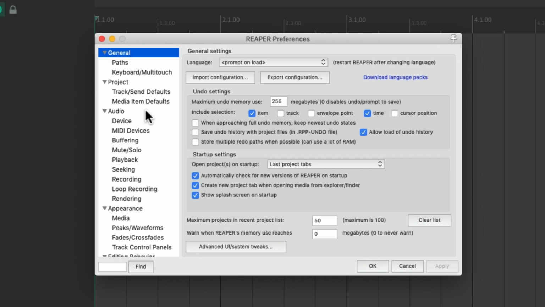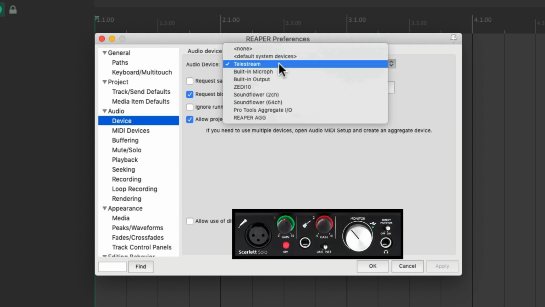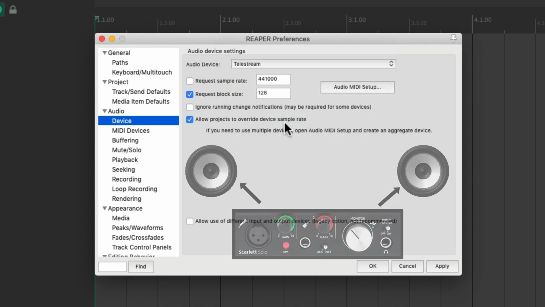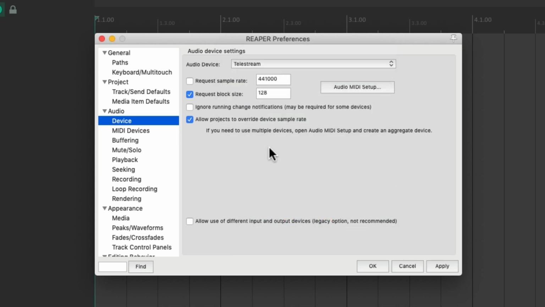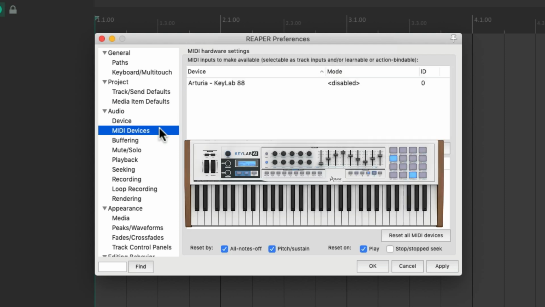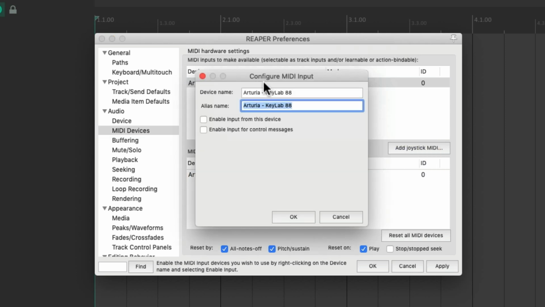And as I showed you with the audio, on the device, we could set up the audio device right here to our computer audio interface where our speakers are plugged into. We want to do the same thing for our MIDI devices, right over here. If you have a USB MIDI keyboard, it should show up over here. And then we select it and double-click it. Here's the name of that keyboard. And then we should enable it from here.